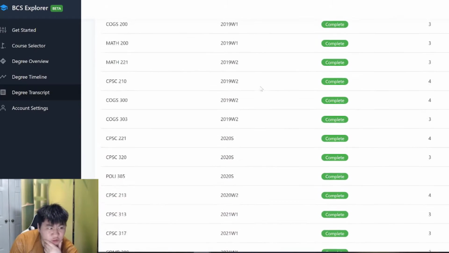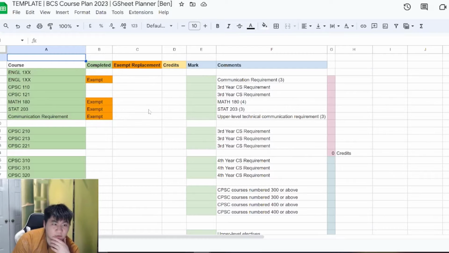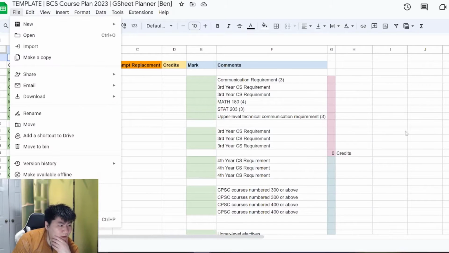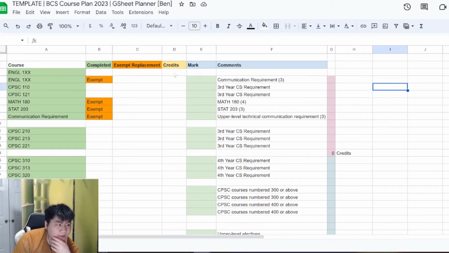If you don't really trust this website, then you can always go to this template I made, which is just a Google Doc version of the advising checklist, where you can just make a copy, file, make a copy, edit it, whatever, and then share it with your UBC BCS director.